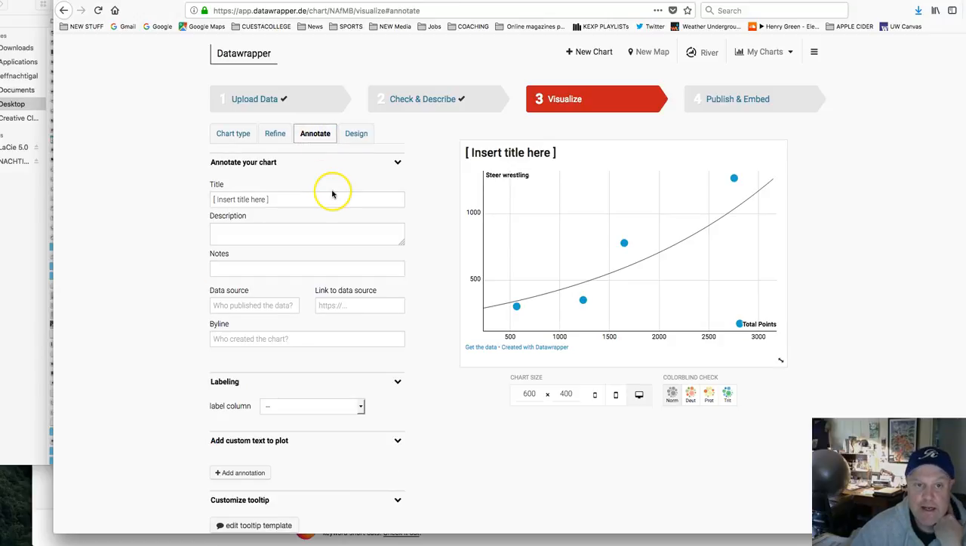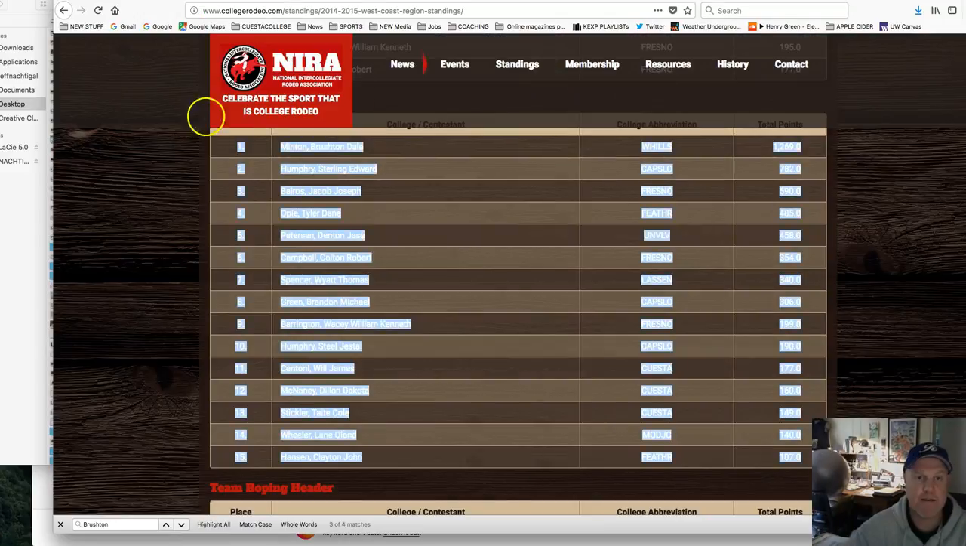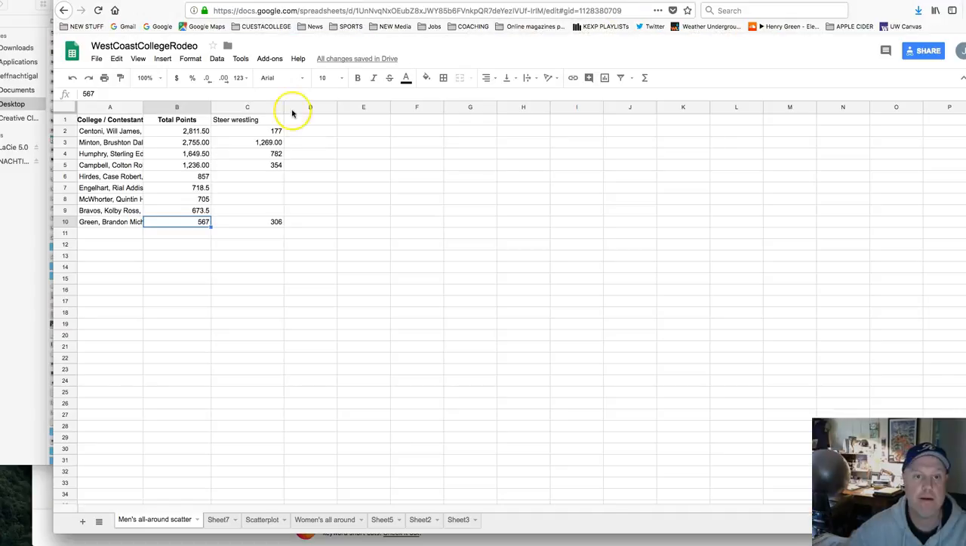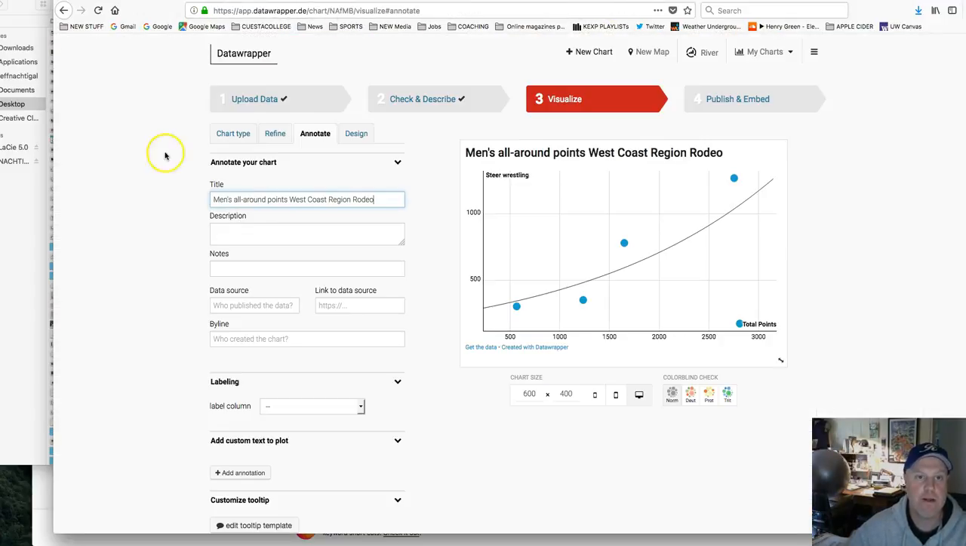Now let's annotate. And I'm going to definitely add a title. So I'm going to say men's all around. And I'm going to say correlated to, no, I'm going to say men's all around points in the West Coast region. Rodeo. Well, I'll pull the exact title here. So I'm going to go National Collegiate. I'm going to use the acronym NIRA here. And so I'm going to go find my West Coast region NIRA. There we go. Okay, so that's pretty clear what that is.